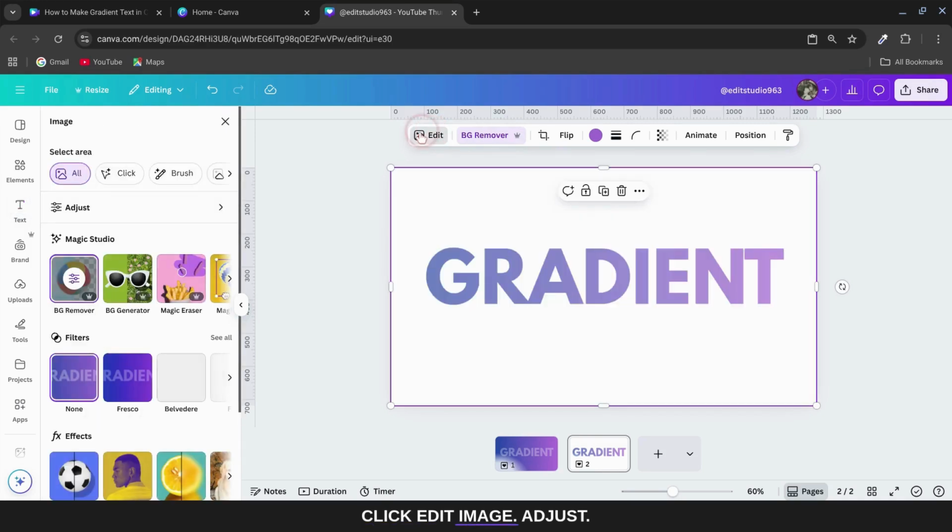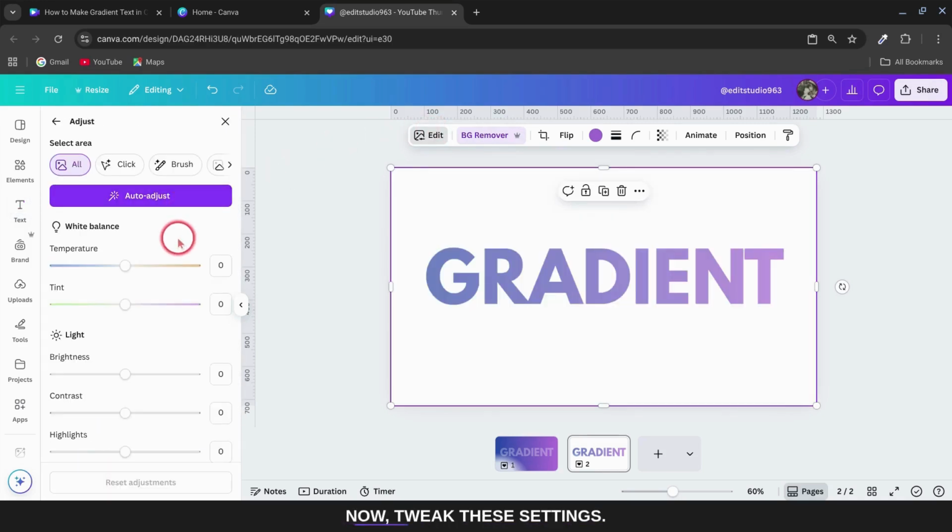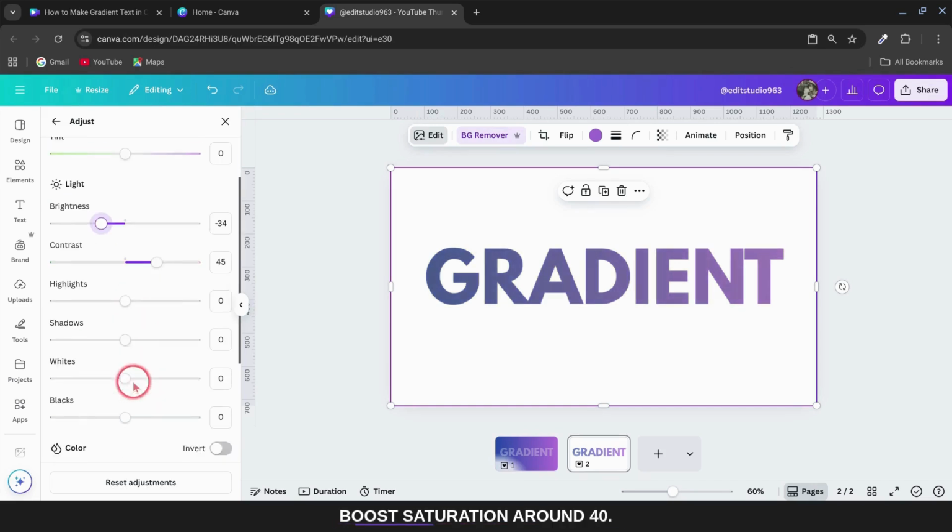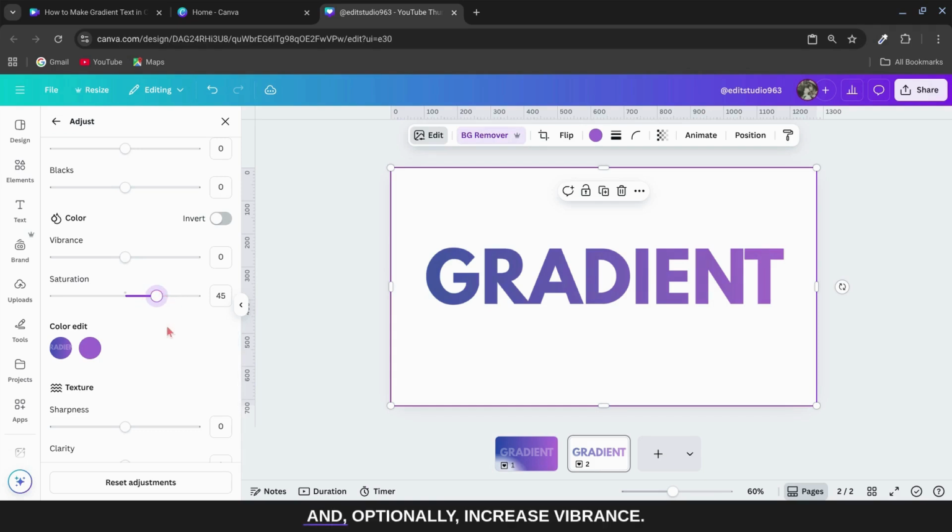Click Edit Image. Adjust. Now tweak these settings. Bring brightness down a little. Increase contrast. Boost saturation around 40. And optionally increase vibrance. This gives your gradient text that bold, professional pop, perfect for thumbnails, posters, or Instagram posts.